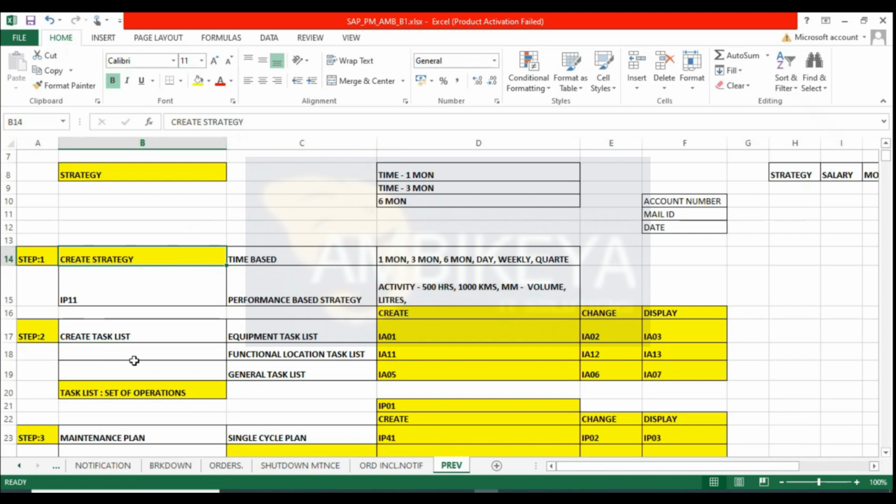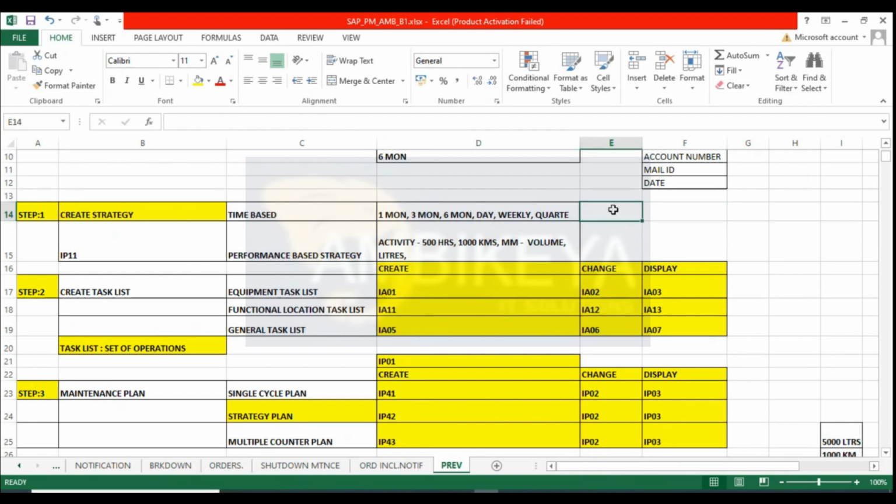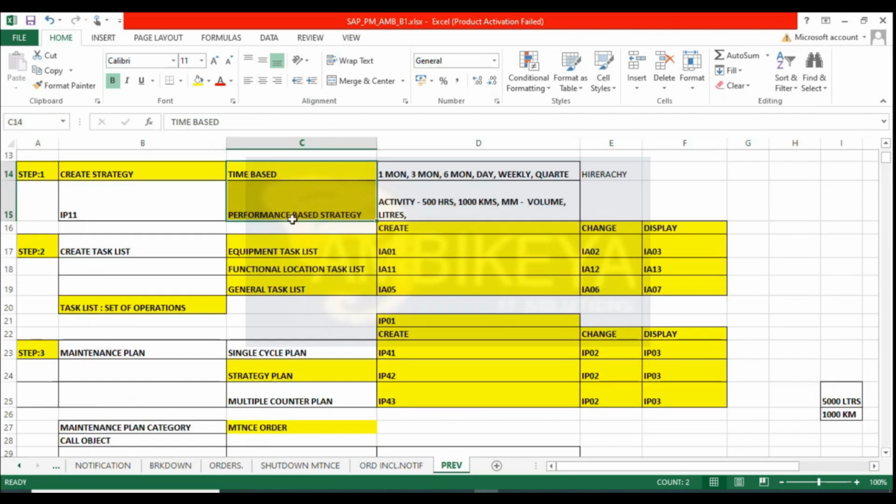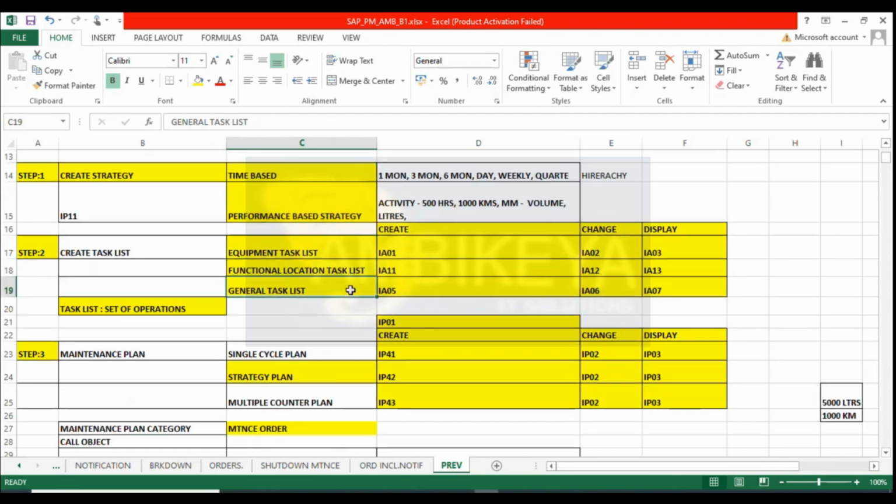Okay, first what you have done, created a strategy that is time based. These are the times. Okay, and hierarchy also we dealt with. Correct. Then activity type, this is called performance based. This also we have created. Then we created a task list. We have used this particular strategy in the task list. Here task lists are three types: equipment task list, functional location, and general task list. Okay, and next we have used this strategy over here and we have made a maintenance strategy. Correct, maintenance plan, all those things. Okay, which operations at what cycle, all those things we have maintained.